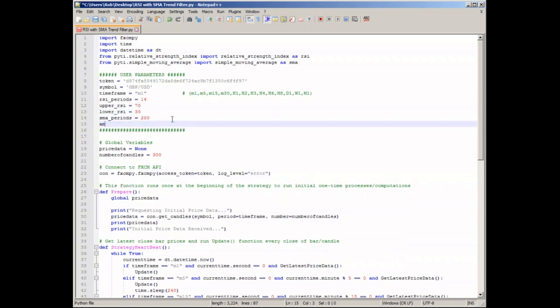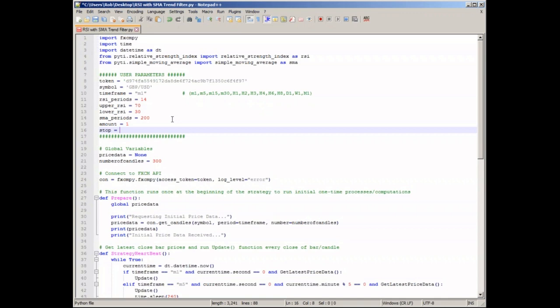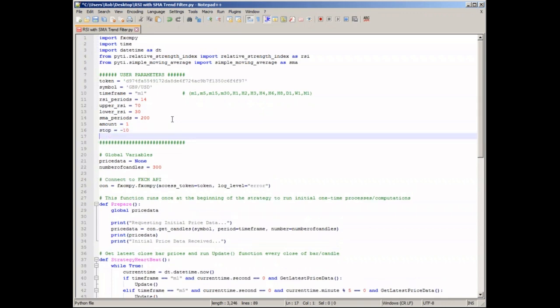And then for the trade size, let's call this amount. I'm going to do 1. For a stop loss, let's do a 10 pip stop, and let's do a 30 pip limit. Okay, so I'm just creating these different user parameters that we would want. These are going to be things that we might want to change later on, so we want to make sure they're in a simple place for us to do.